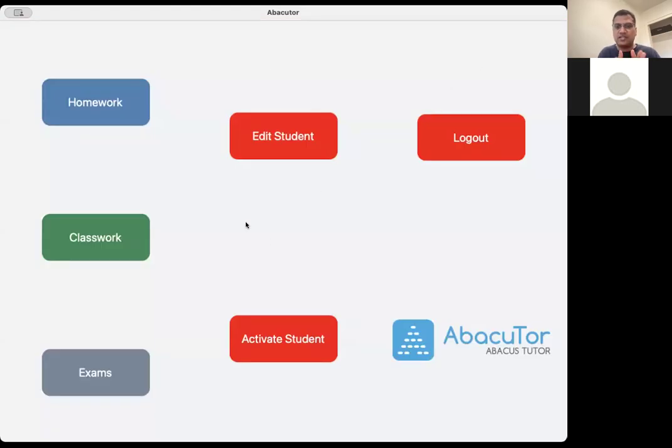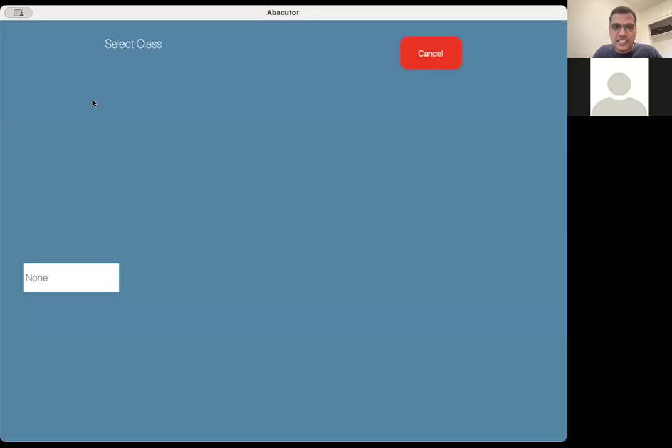So the first step is again, make sure that all the students are correctly set up like this for you. Once that is done, let's talk quickly about this homework button. The homework button is used for checking the status of students. How are they progressing on their homework?